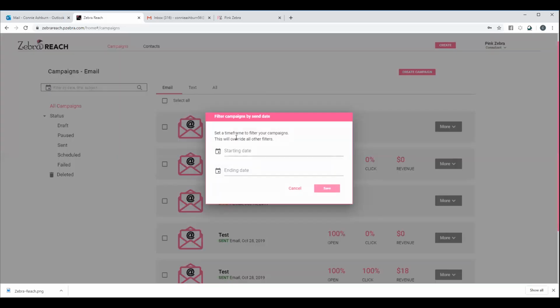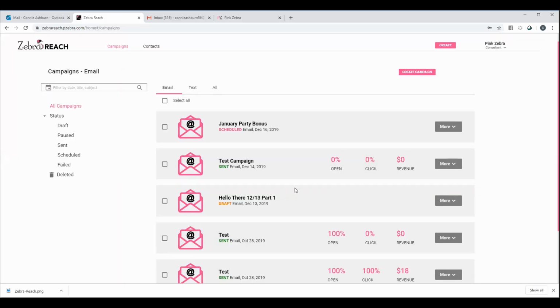So I can filter it if I want to say any campaigns that I did from September 1st through December 16th, I can put those dates in there, and I can go ahead and hit save, and those particular campaigns will appear. Of course, I can see anything in draft mode, any that I have in pause mode, any that I have sent, any that I have scheduled, and then if something failed. And then I have the ability to click on one and delete it if I just want to get rid of it. So pretty much it's the same thing as you go through for texting.